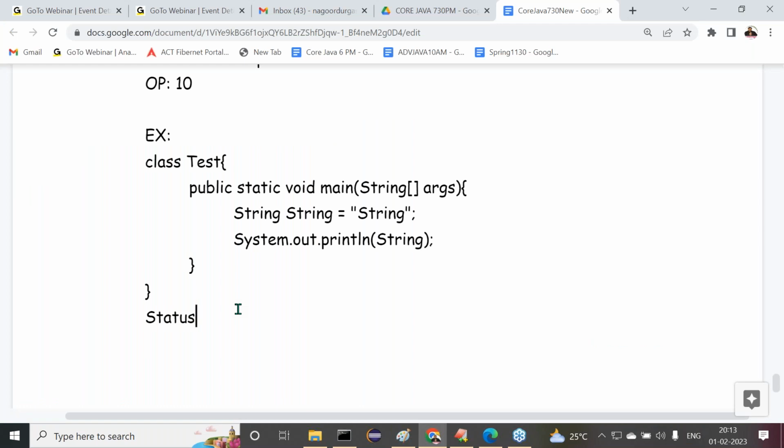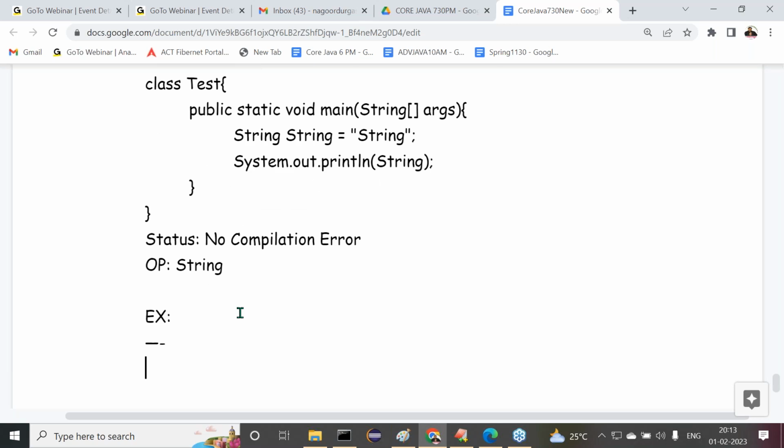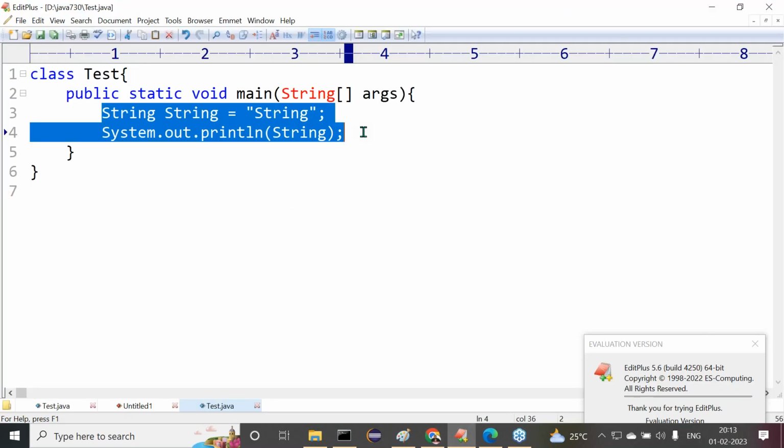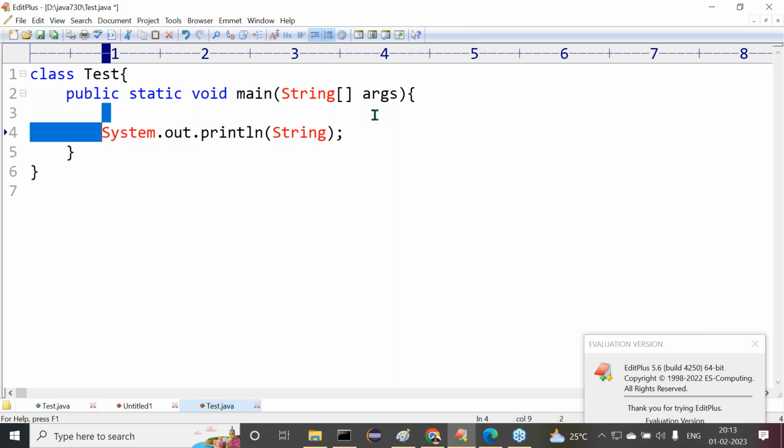Now understand the status now. Status is what there? No compilation error. No compilation error, then output is like what there? String only. Next example. Same simple example. Try to put more concatenation now. All right, sir.